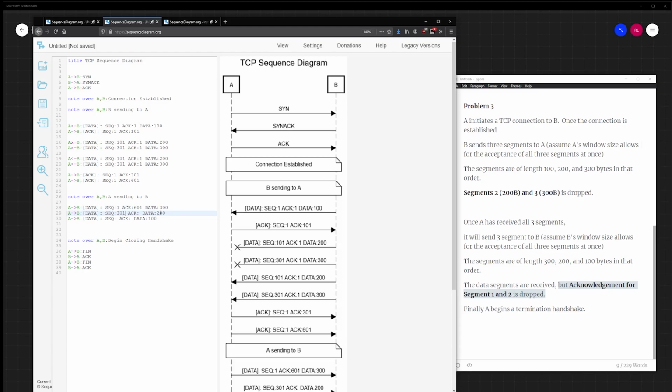The next one will be sequence number 1 plus data 300 bytes, 301. Acknowledgement number is still 601. And sequence number is 200 plus 301, 501. This is still 601, and data is 100. Okay, so now is the interesting part. We lose acknowledgements for segments 1 and 2.